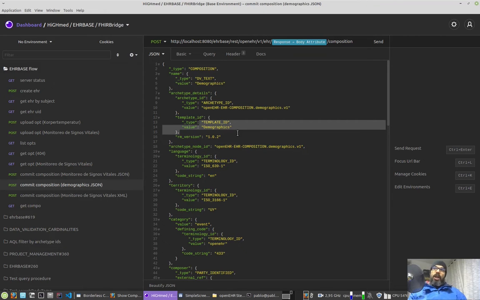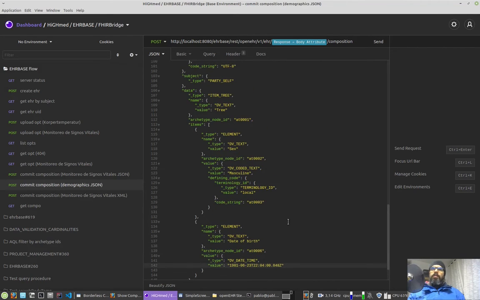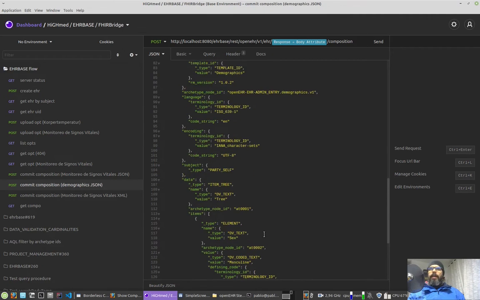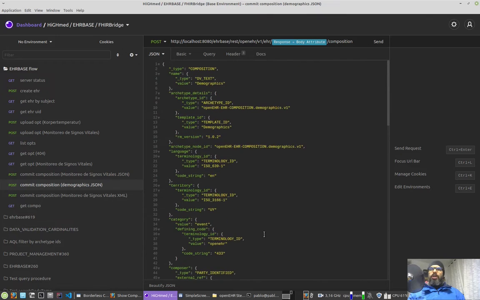And I will change on this one a couple of data points. For instance, the date of birth. Let's make this guy older. So this will be, let's say, 40 years old, something like that. This is masculine, this is okay. Let's see other data that we might want to change.